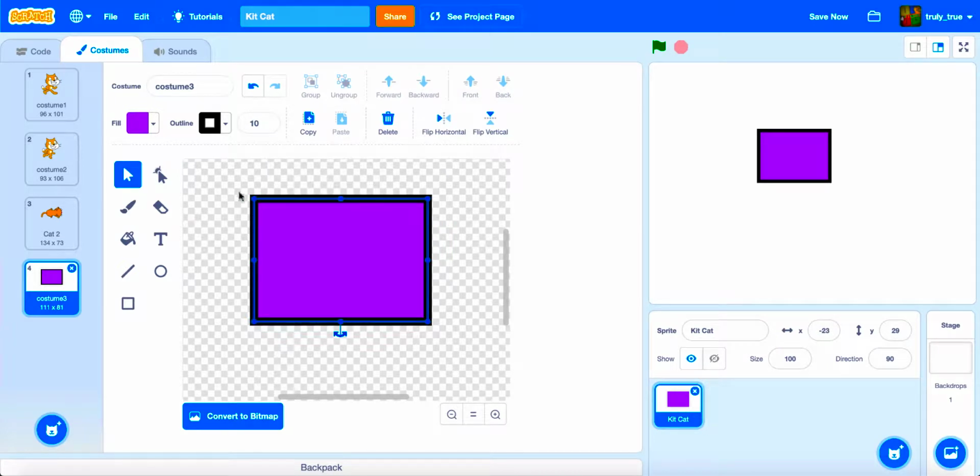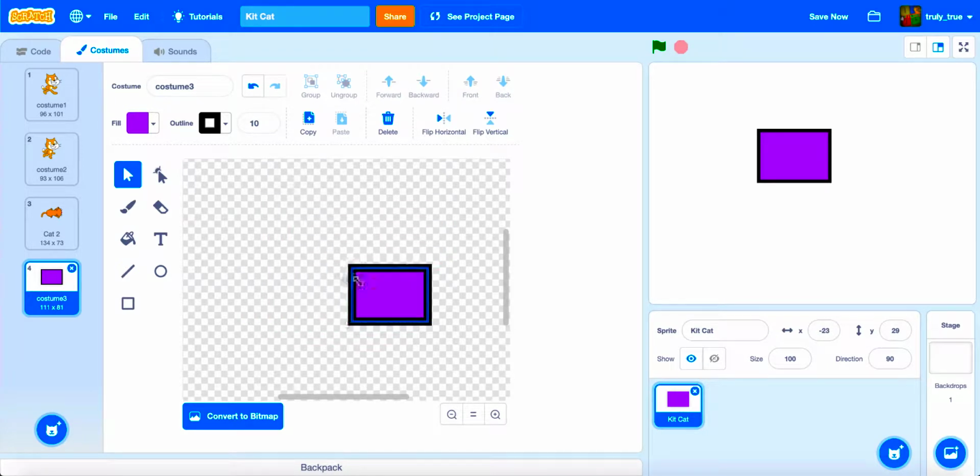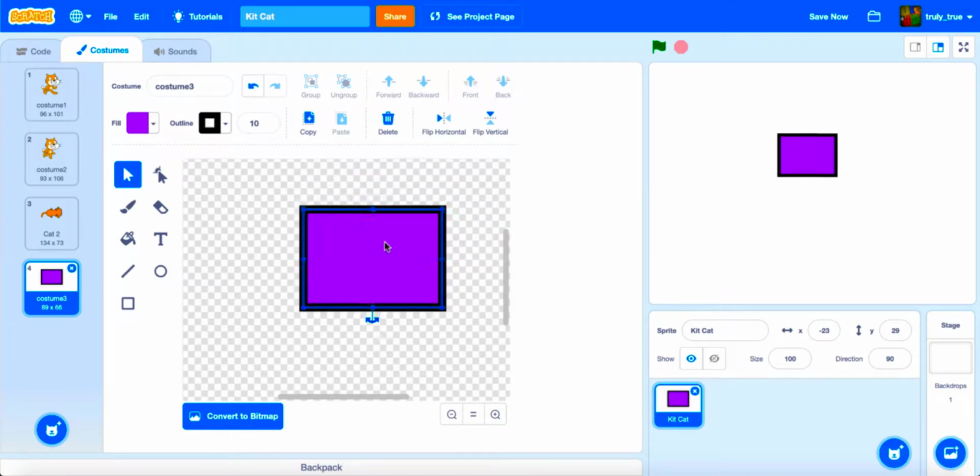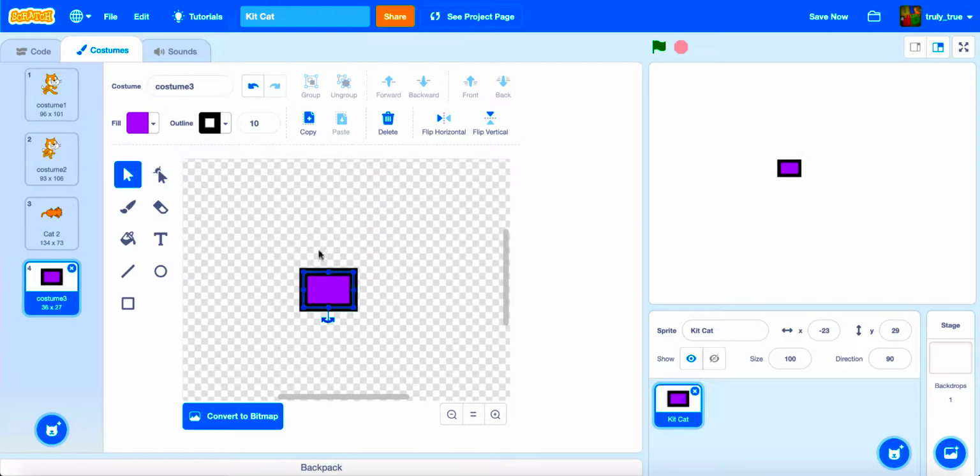Now, something to keep in mind is that if I were to make this rectangle smaller, my border size seems to get thicker. What's actually happening is that the border size stays the exact same. So if I want to make this shape smaller, then I have to make the border size smaller as well to compensate.